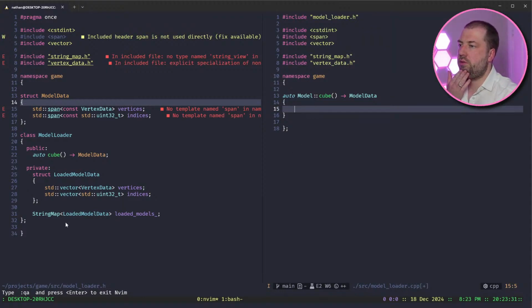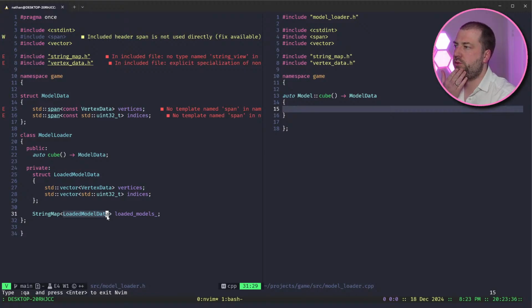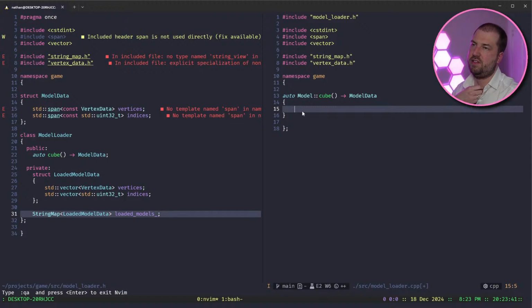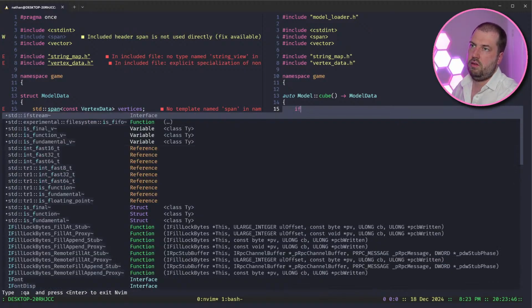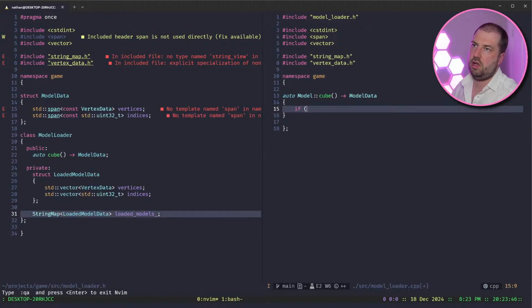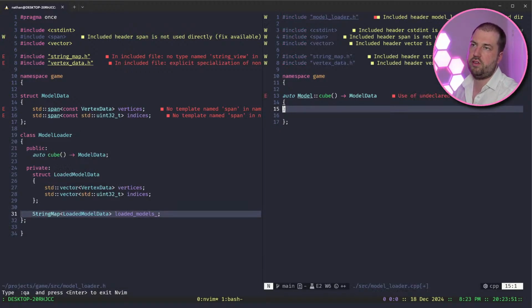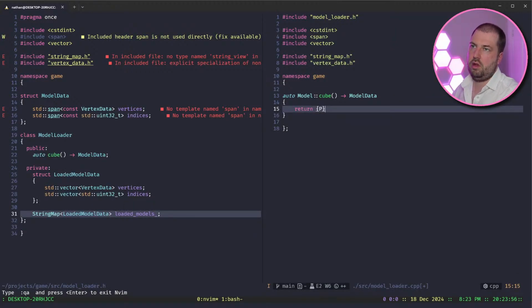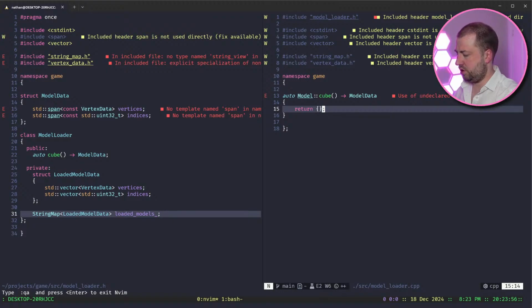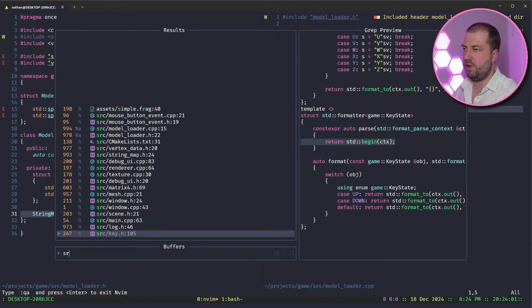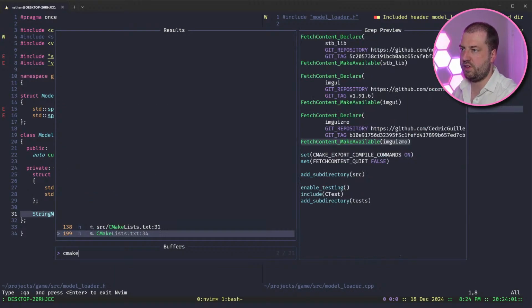Okay, so our loaded model data. We're going to have to give it a name. So let's say if... I think we might change this. I'm already thinking this might not be the best way of doing it, but let's just build this first and get the autocomplete fixed, because that's one of the issues I do have with this setup.